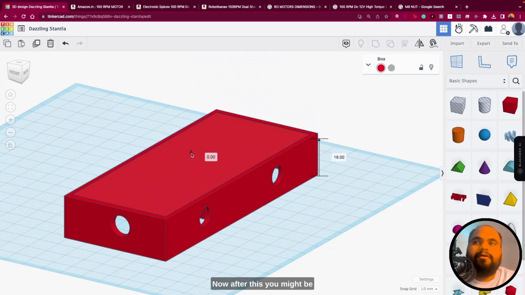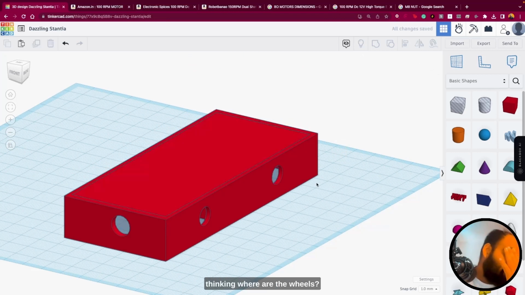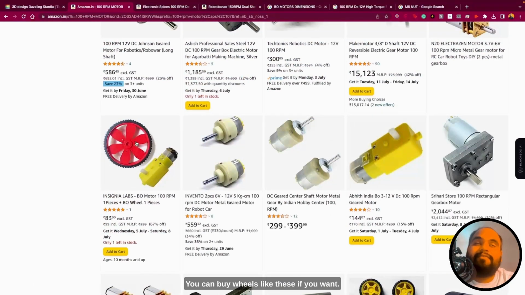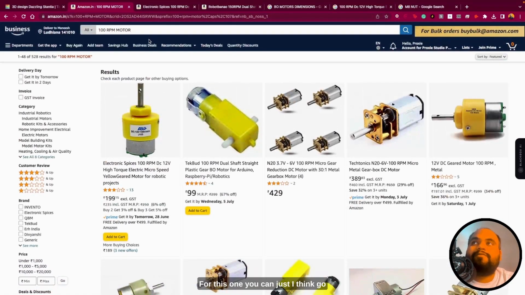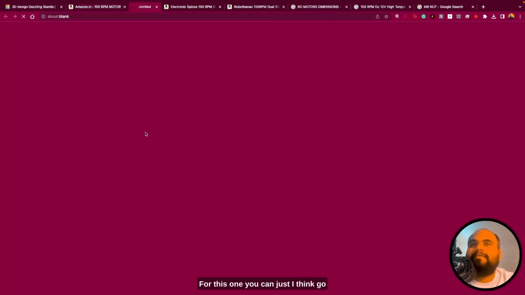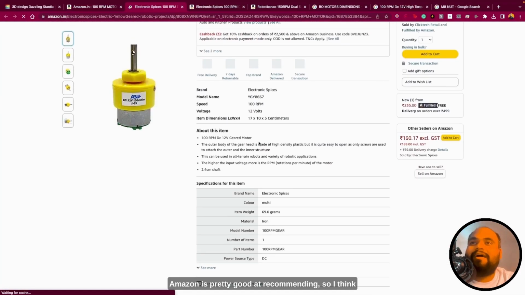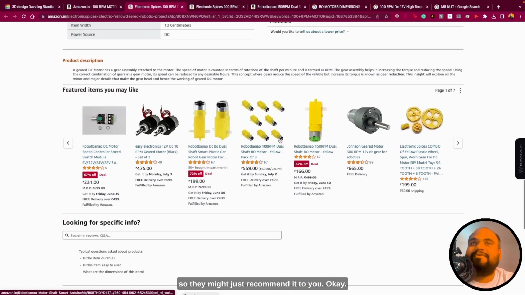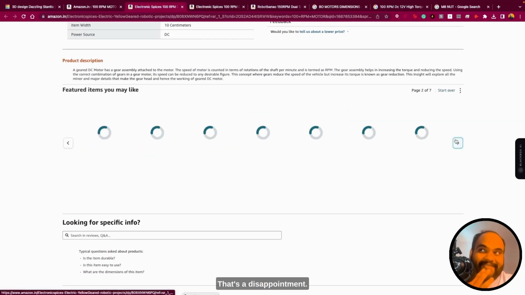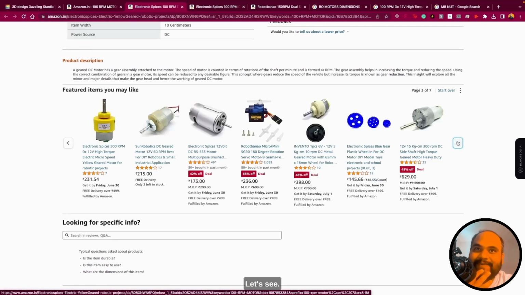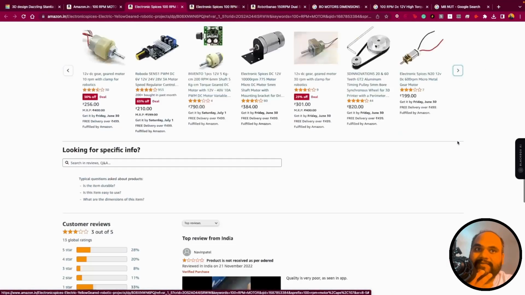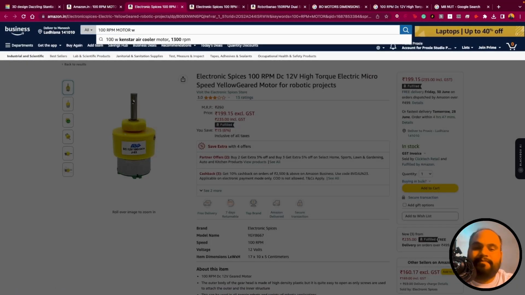Now after this you might be thinking, where are the wheels? Of course you can buy the wheels as well, and I would recommend buying wheels and not 3D printing them. You can buy wheels like these. If you want for this one, you can just go over here and they would recommend it to you. Amazon is pretty good at recommending, so I think they might just recommend it to you. Okay, they are not. That's a disappointment. Let's see. Okay, let's just write it then.